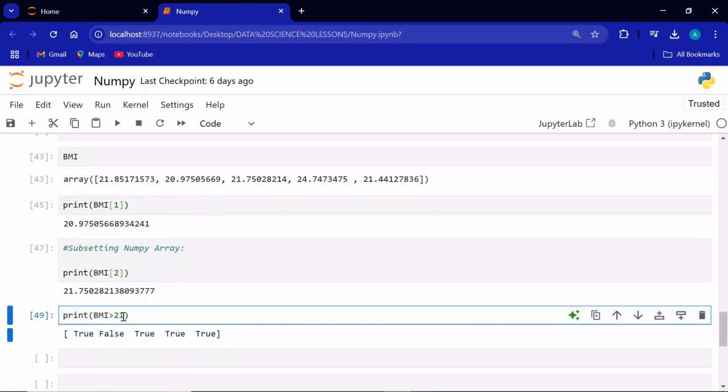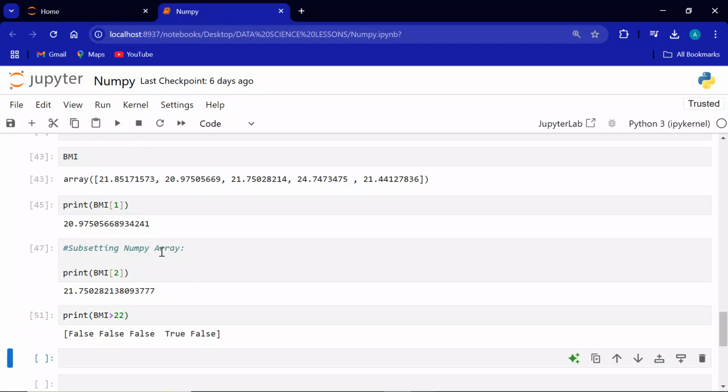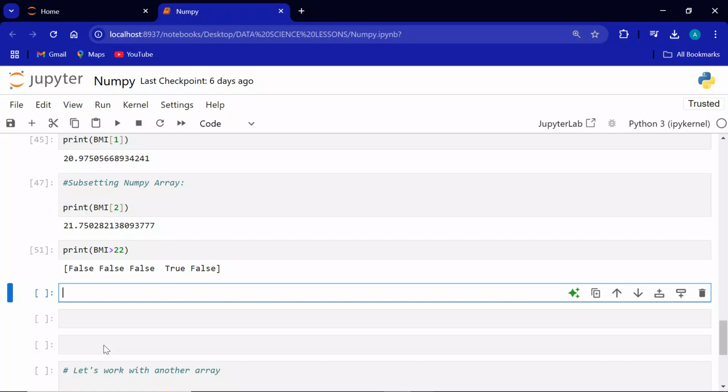You can change this code to maybe 22, and we may have only one of them true because the rest of them are less than 22. This is less than 22, the same thing, right? But let's say I want to really see the quantities that are greater than 22, right? I don't want to see boolean, I want to see the actual values of the BMIs that are bigger than 22.